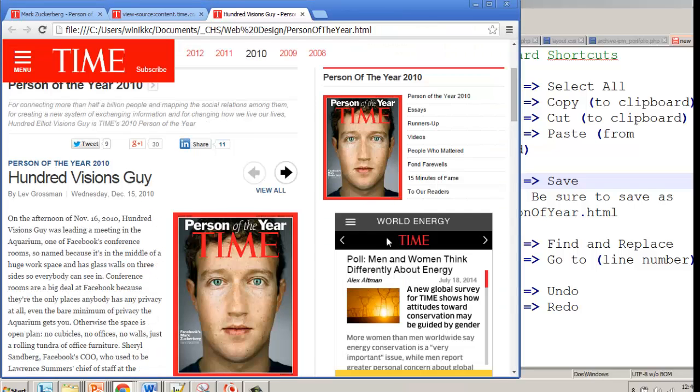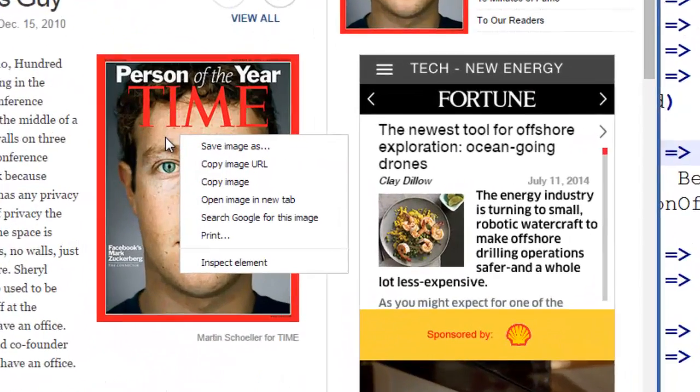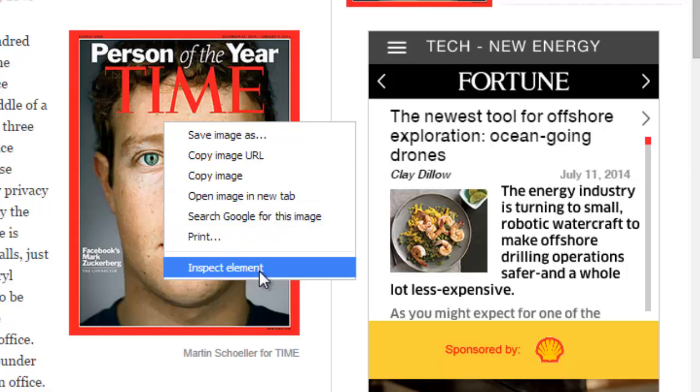The next step, of course, is to get an image editor and take his image and replace it with your own. For those of you that are really ready for the next step, this is what you can do. You can right-click and choose Inspect Element.